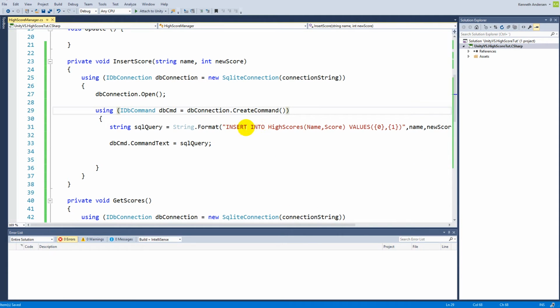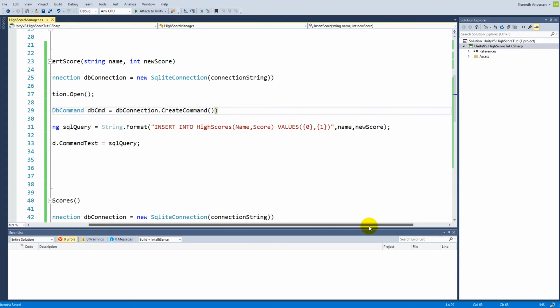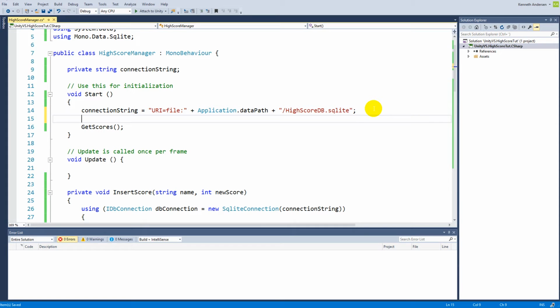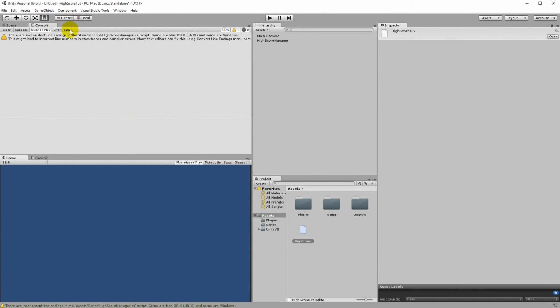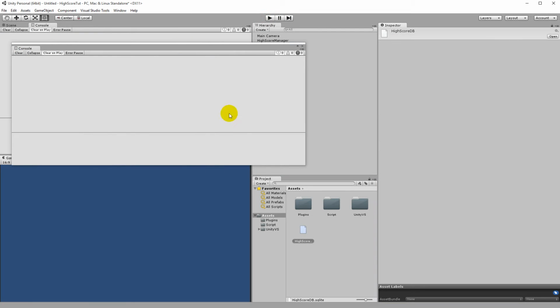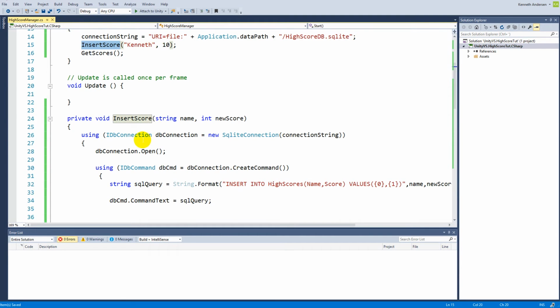We can actually just call this function because insert into highscores, yeah, it looks pretty okay right now. So let's give it a try. In our start function, we are going to say InsertScore, and we want to insert Kenneth with 10 points. There we go. So try to save this and see if we get an error. It's not what I want to open. I want to open this one. Doesn't look like we got an error, but it doesn't look like, did I even remember to save? Give me one sec. Because I'm calling InsertScore.